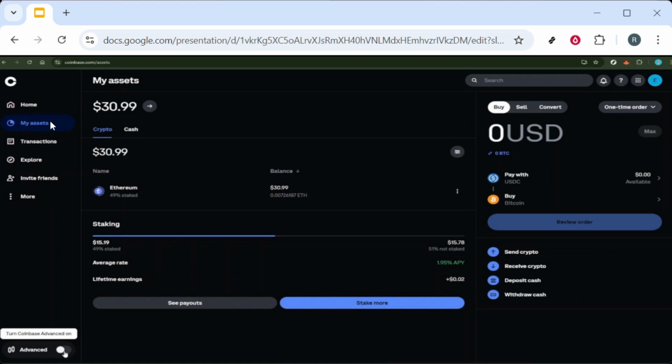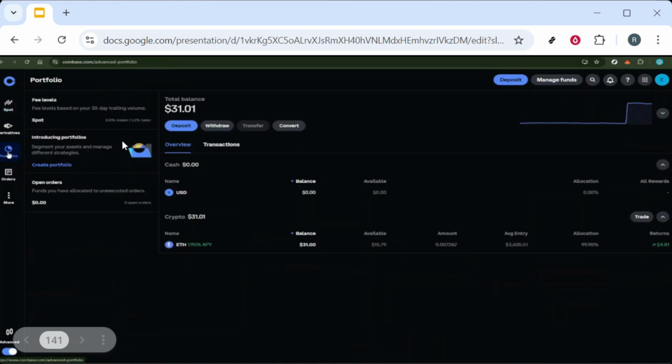Next, move to the lower part of the page and select Advanced. This opens the more detailed view, which is designed for a deeper breakdown of your account. Don't worry if it looks a bit more technical, we're only using it to get a clearer picture of your balances and activity. Inside the Advanced view, click Portfolio.